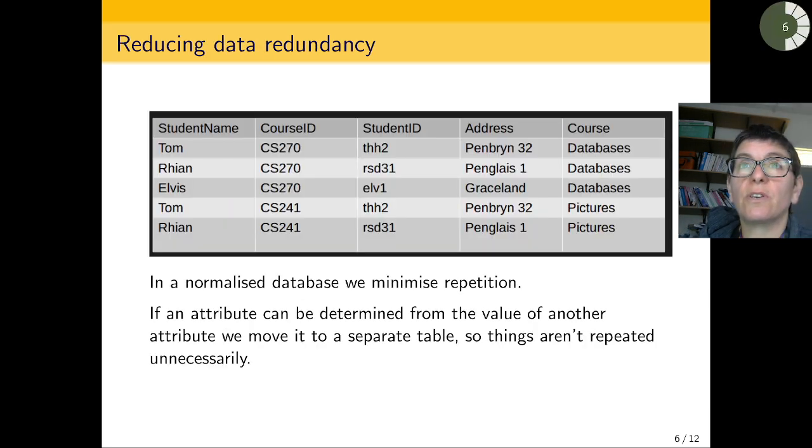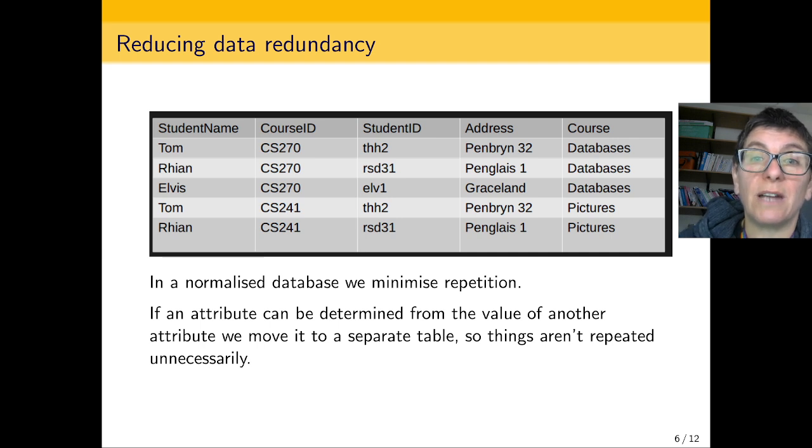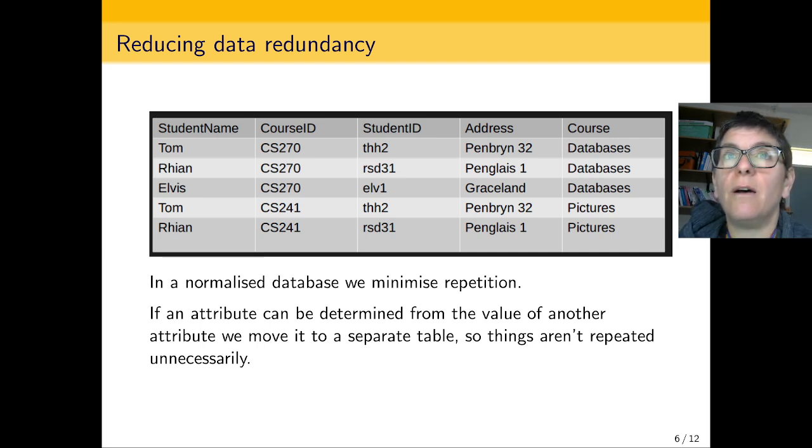So that's what Codd said, but now I'm going to talk a little bit about what that actually means in practice. If we want to reduce data redundancy, what we're going to do is try and minimise repetition. So what I've got here is a student database, and a student database that's very, very badly designed. What we've got is 3 students, Tom, Frian and Elvis, and they're doing various modules, courses. The courses have got IDs, the students have got IDs, and they've got an address, and their courses have got names.